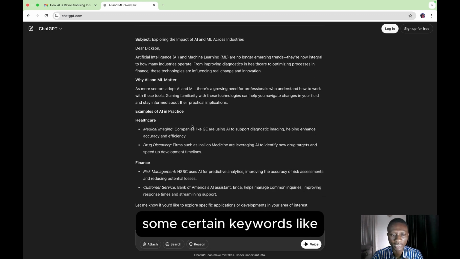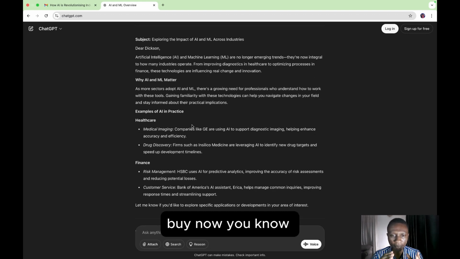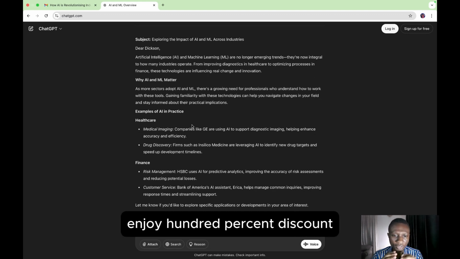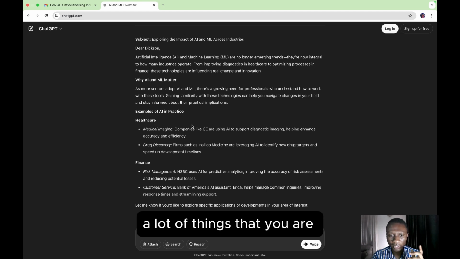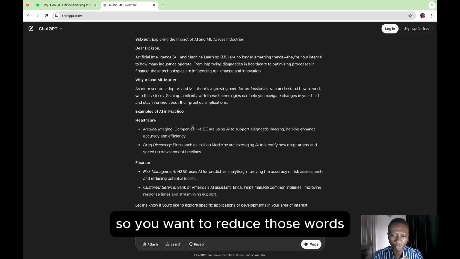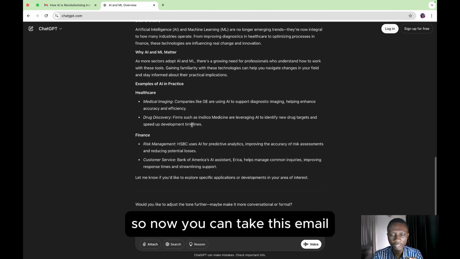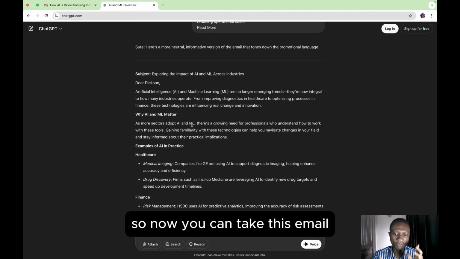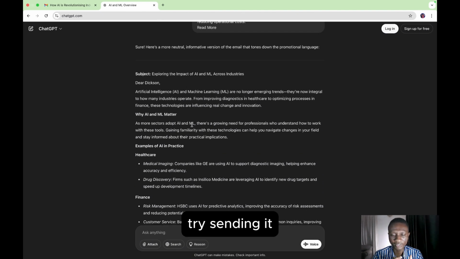Certain keywords like limited time offer, buy now, enjoy 100% discount, a lot of things where you're just trying to sell, sell, sell, make an email go to promotions. So you want to reduce those words, try to remove them. Okay, so now you can take this email, take it back and try sending it again.